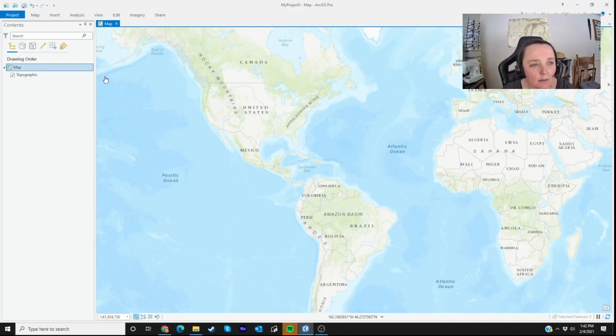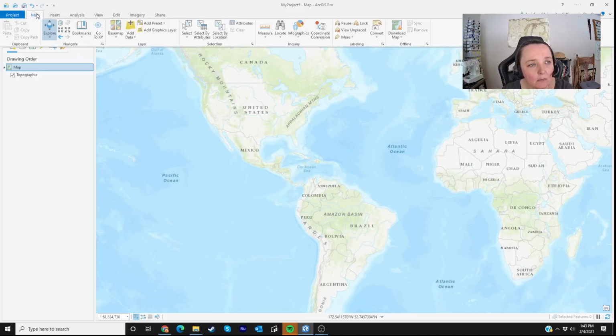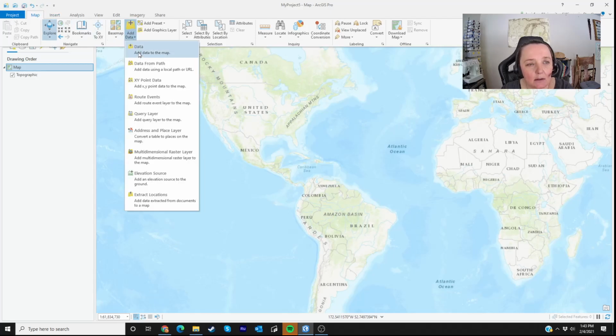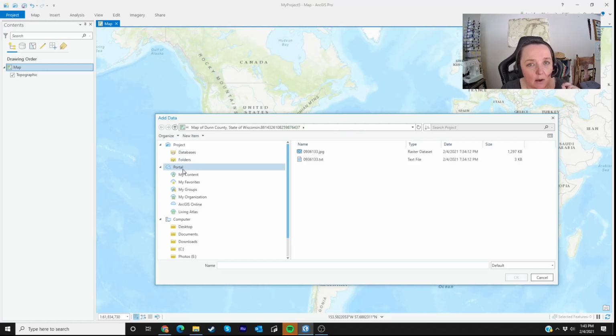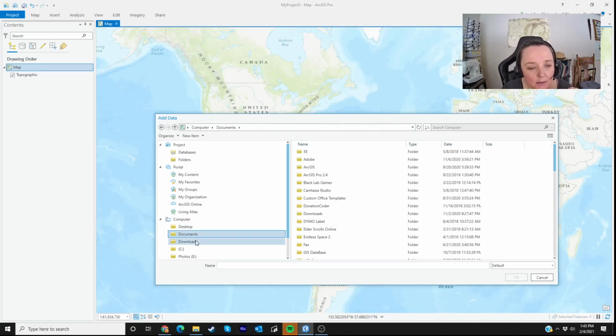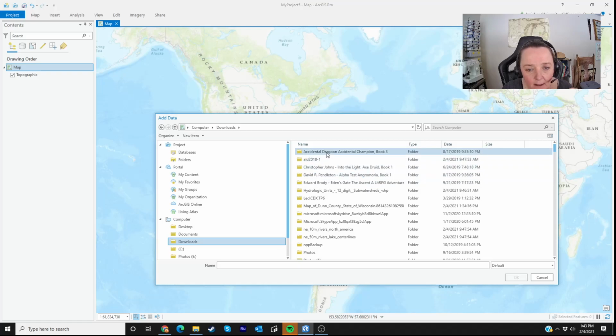So first thing we're gonna do here is go to the map tab and go to add data, because we need to add our map that we want to georeference into our project. Now I just downloaded this map from the David Rumsey historical map collection. So I'm going to look under downloads and try to figure out which one of these it is. Okay, here we go. Map of Dunn County, State of Wisconsin.